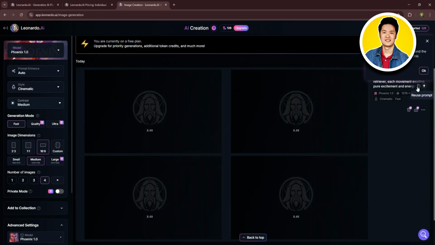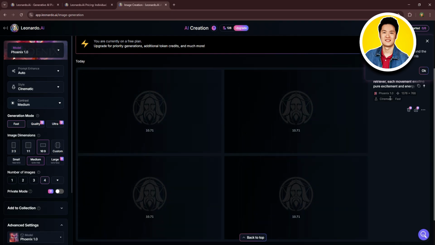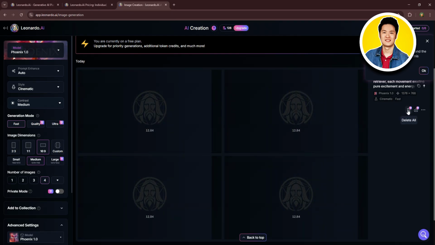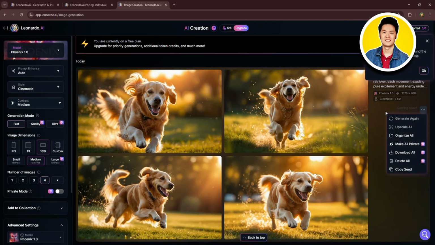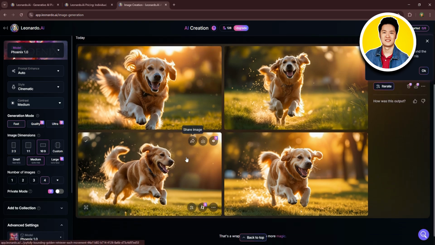Also, on the right side, you will get to see the details of the image settings. You can also click on Delete All to delete all the images. Then, if you click on the three dots, you will see more of these options that you can use. So as you can see, our images are now generated. You can click on any of them to open it up.